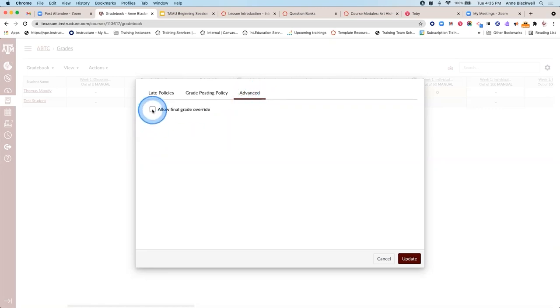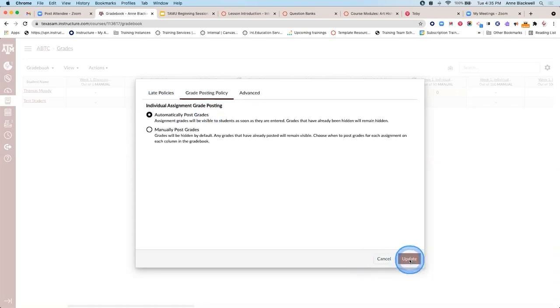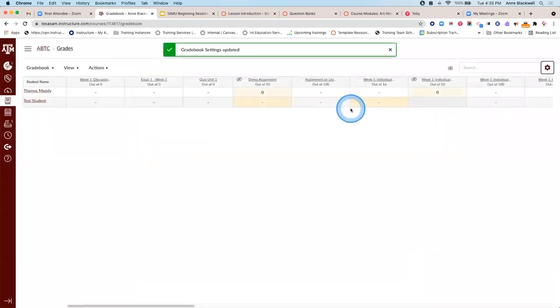Advanced, you can do final grade override. Students do not know you overrode a grade. It doesn't give them a notification, but you'd have that ability. Whatever you decide, hit update, and it says gradebook settings updated.